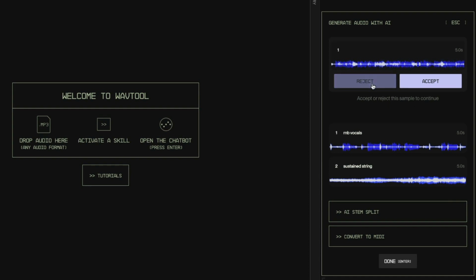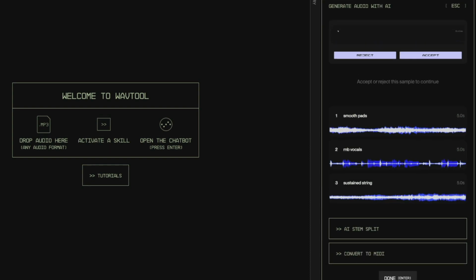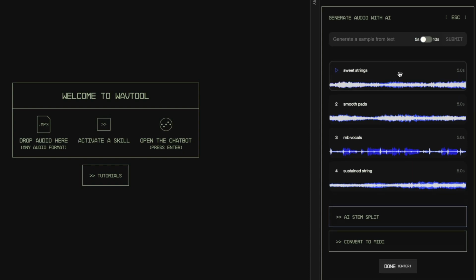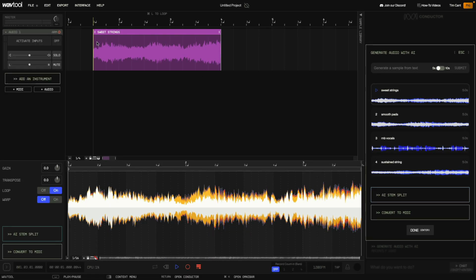Not feeling it? Well, you can keep generating samples until you find something that works for you. Once you've got a sample you like, you can drag it into the project. If you'd like to see this feature in action, check out the Making a Hip-Hop Beat with AI in WavTool video linked in the description.